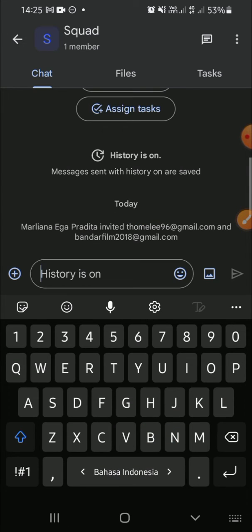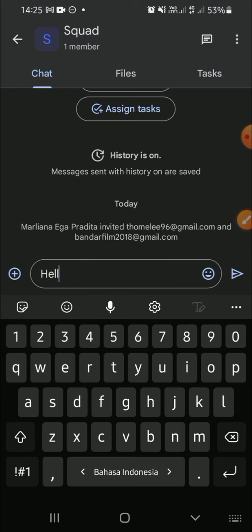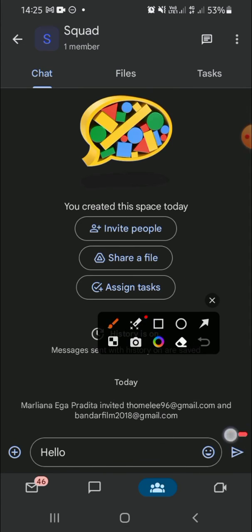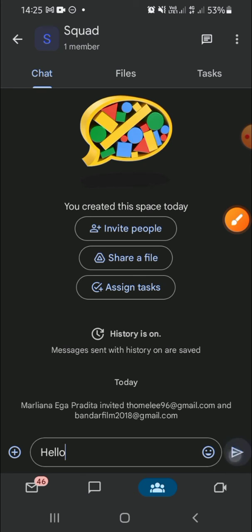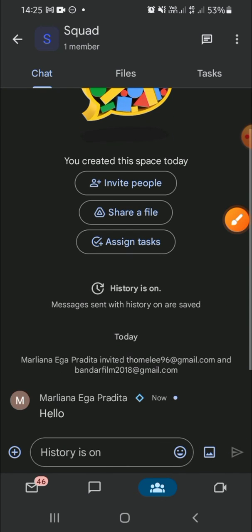clicking on this button. For example, I'm going to type hello, then you can send your chat by clicking on the send button. Okay guys, that's how we can create a group chat in Gmail.